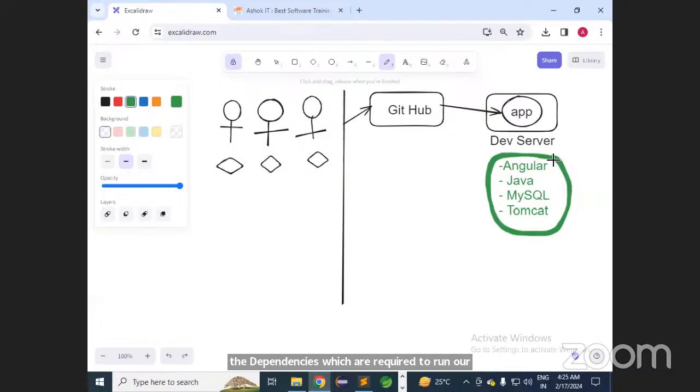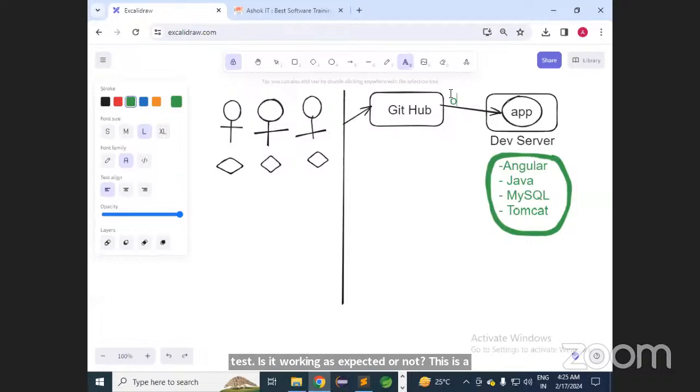Code is available. Developers have done the coding. Code is available in the GitHub. Now that code should be deployed into one machine to test whether it is working as expected or not. This deployment process will be taken care of by the operations team, that is called the DevOps team. The DevOps team will be available in the project. That DevOps team is going to take the code from the GitHub. They want to deploy that code into one server. So directly they can deploy the code.